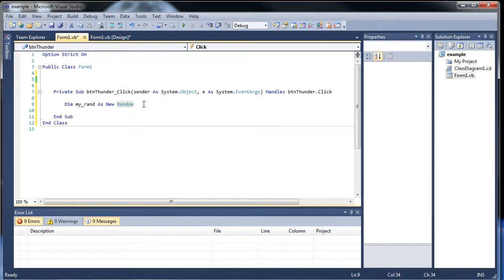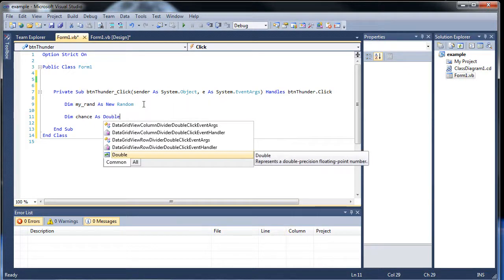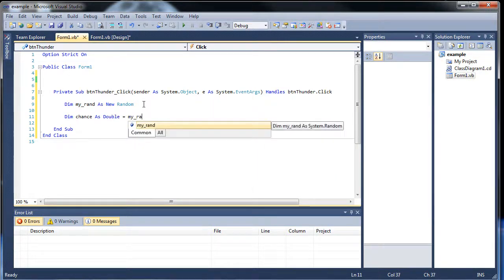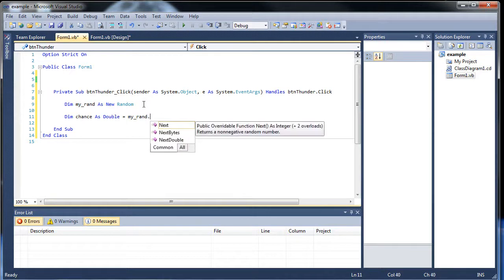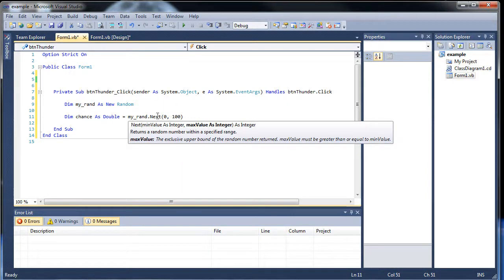Then under this, let's create a new variable. I'll call it dim, and then number. Or how about this? I'll put it chance. And I'll have that as a double, and I'll set it equal to my rand dot next, and then the bounds you want it to check for. So we want to check for the accuracy, so we want to throw out 0 through 100.